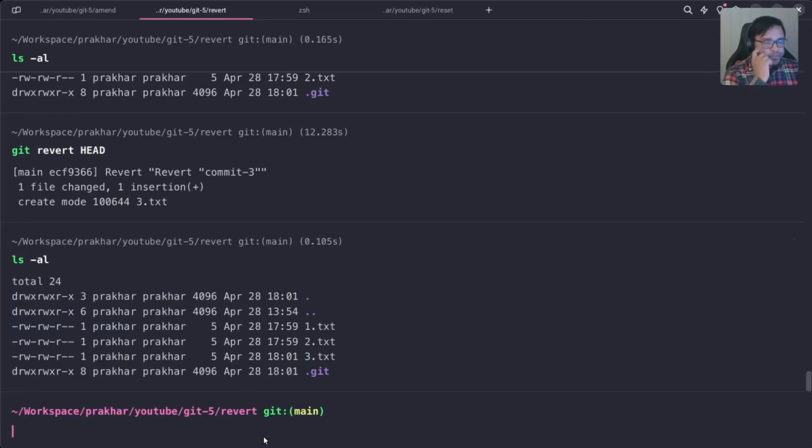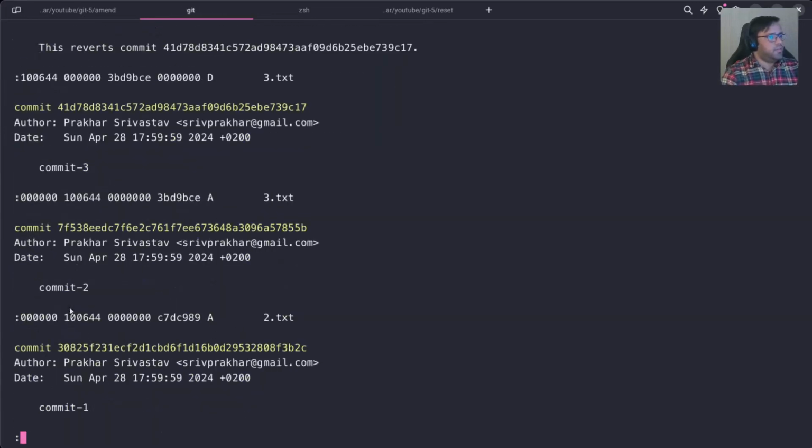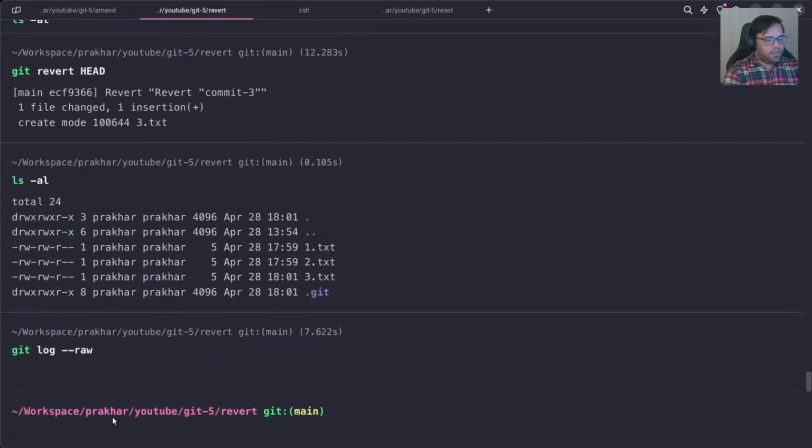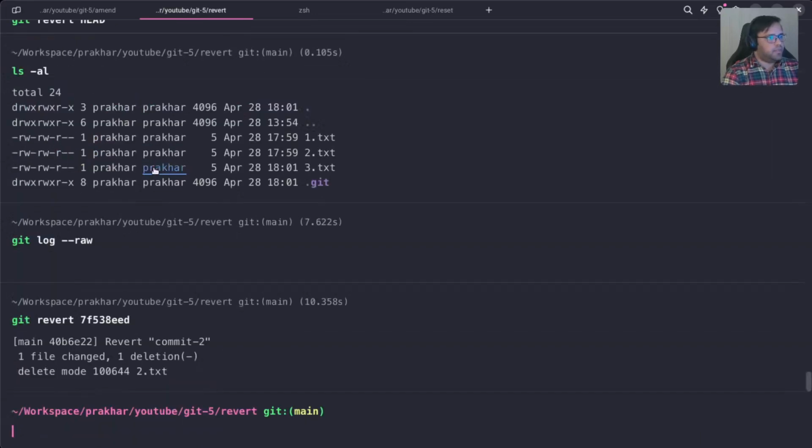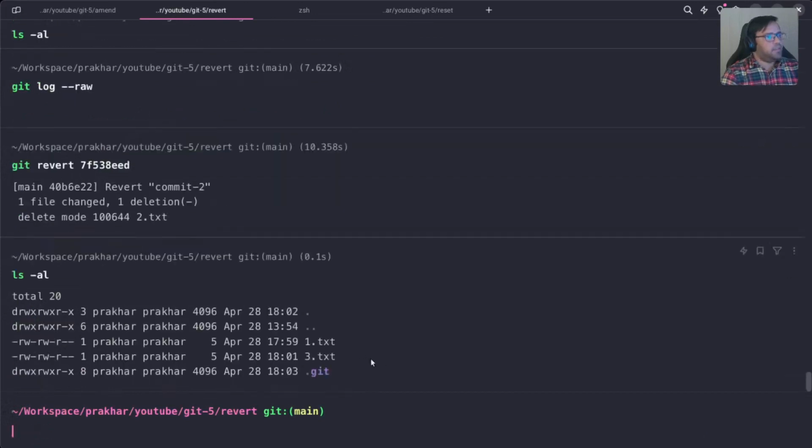All right. Now let's say we finally identified that it was file 2.txt which introduced the bug in our production. We can go ahead and find the commit hash of commit 2, which is this, and say git revert this commit hash. It opens up the editor where we can provide our commit message, but the action will be deleting 2.txt. Let's proceed with this and check our working tree. And you can see that the effects of commit 2 have now been reverted.